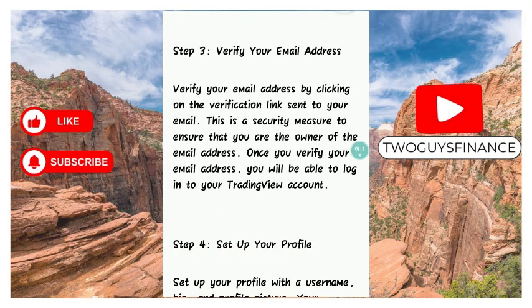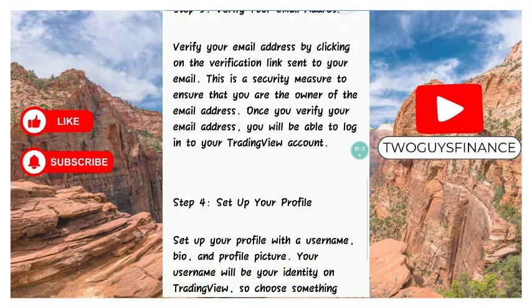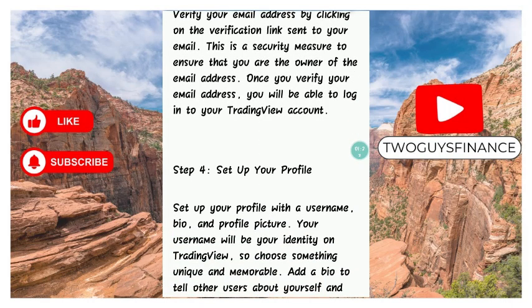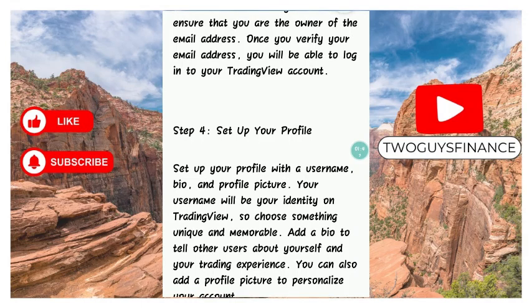And the fourth step is to set up your profile. Set up your profile with a username, as well as a bio and profile picture. Your username will be your identity on Tradingview, so choose something that's unique and memorable. You also want to add a bio to tell others about yourself and your trading experience. You can also add a profile picture to personalize your account.